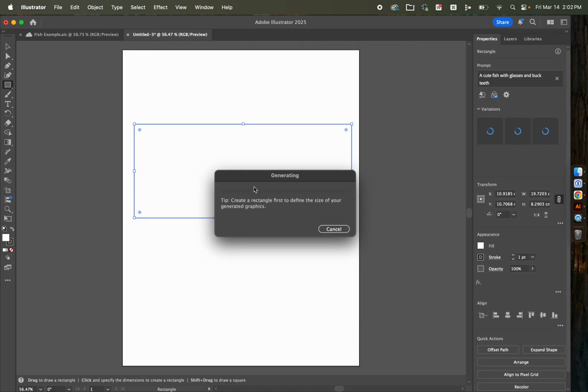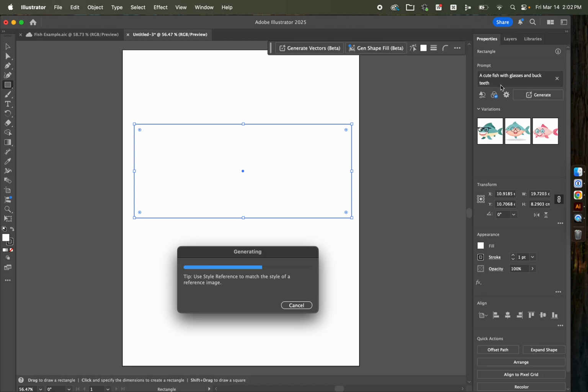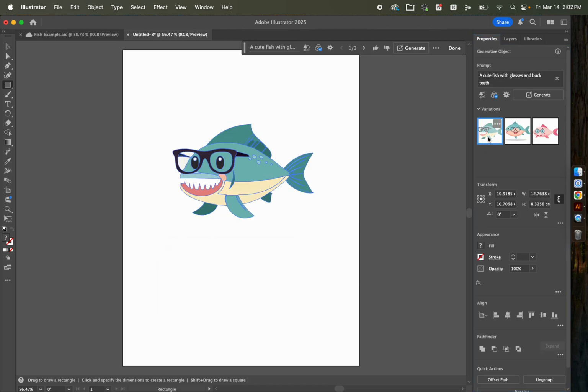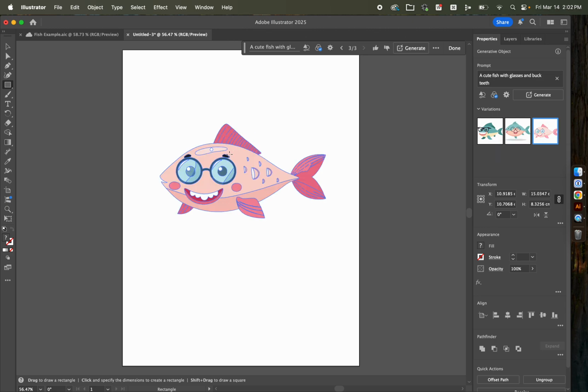So I'll hit generate. It's going to think for a moment, looking at that rectangle that I had selected when I hit the generate button before. And it's going to give me 3 variations according to my prompt, a cute fish with glasses and buck teeth. So the first one looks kind of sharkish. If I click here, I'll see a second one. That's interesting. It generated the fish, but it also has a face on its side. That's just AI nonsense. And then this one has kind of wonky perspective since his face is facing us, but his head is facing sideways. Maybe he's a flounder. So I'm going to go ahead and go with this third option here.